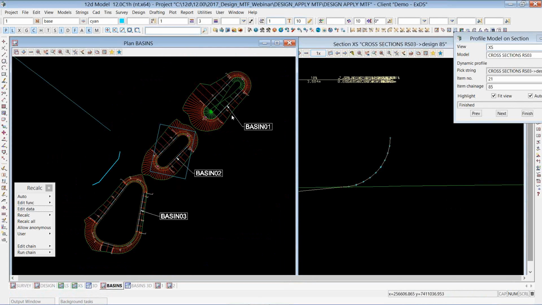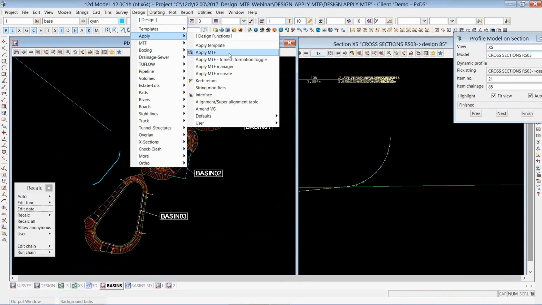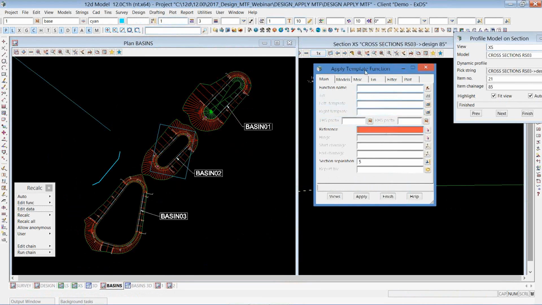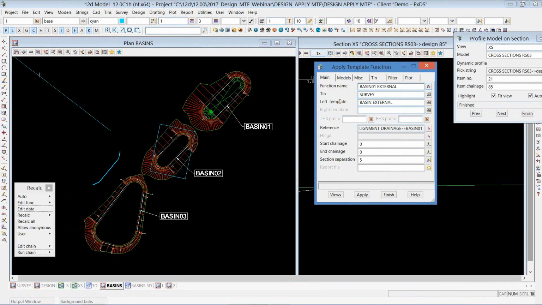The first one is actually very simple, and I didn't use the apply MTF at all. Available to everybody is the apply a template, where you can just simply tell 12D, look, I just want to run this one template just on the left-hand side, which is the external side here, the outside, and it's basically just going to be battering down to the triangulation. It's a very simple template.